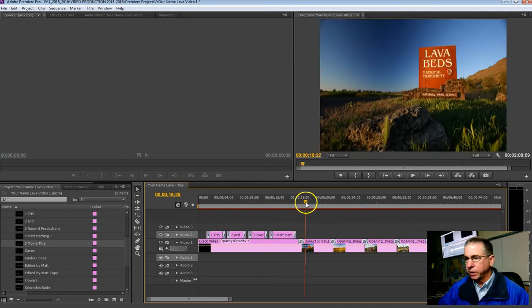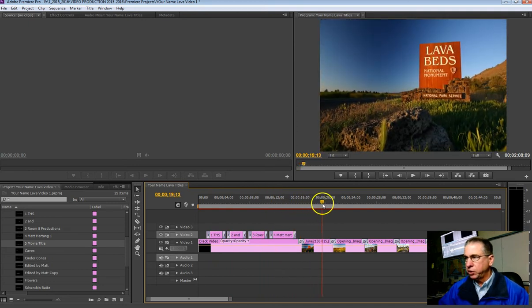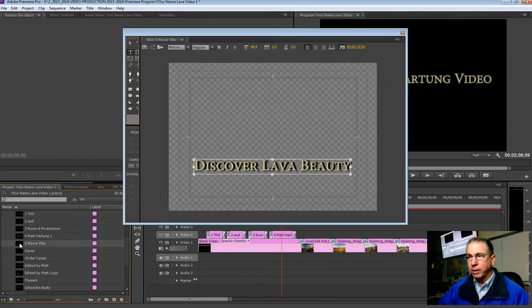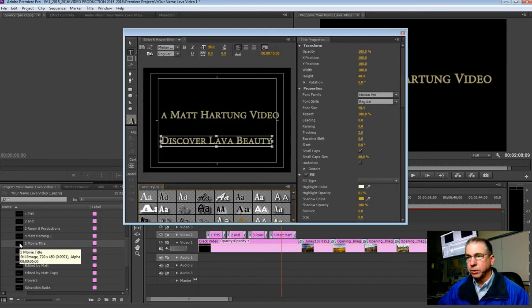And so now we're moving into our feature, and we're going to put our title right over this opening image here. And so I'm going to come over here and use the name of my movie. What did I come up with here? Let's see. Discover Lava Beds, Lava Beauty. So whatever title you want to come up with for your movie, that's fine, as long as it's appropriate and relevant to that which we are viewing. That'll be just fine.